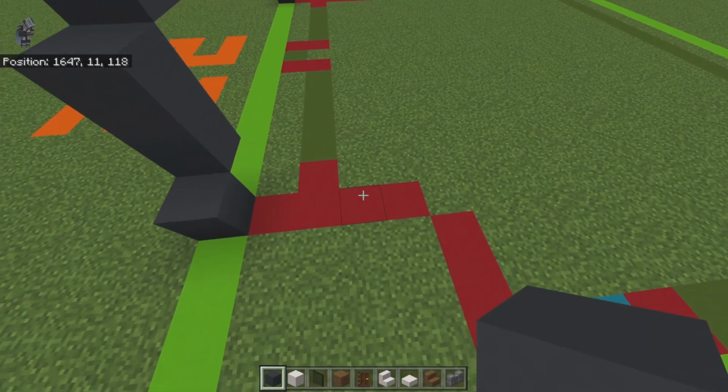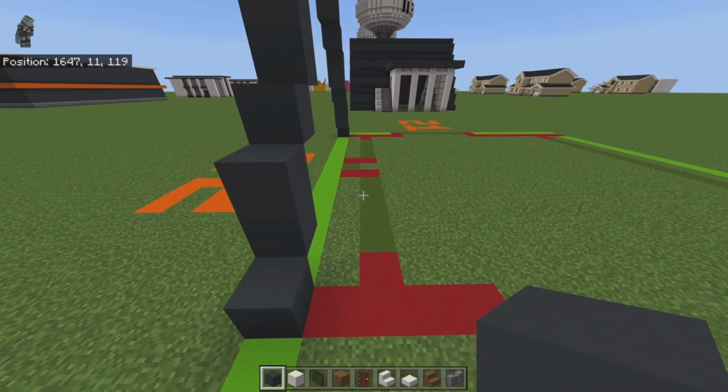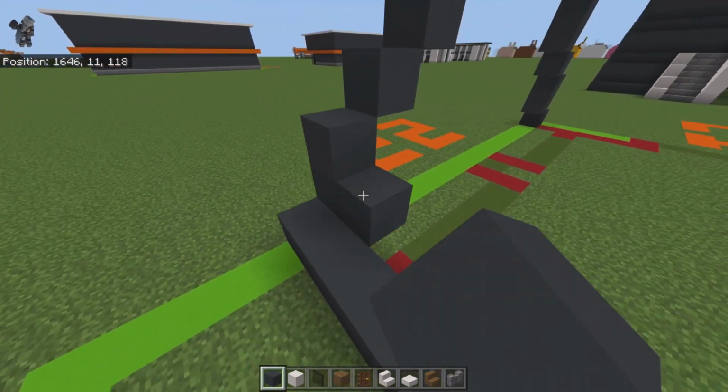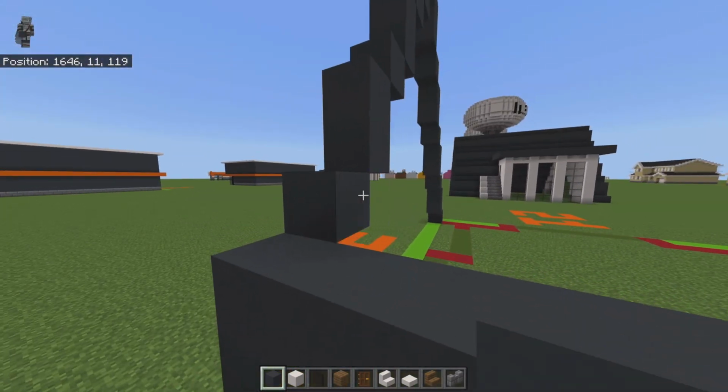You want to bring the entire setup back with, I'm going to call it 5 rows. Like this.